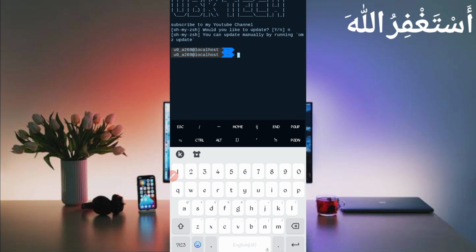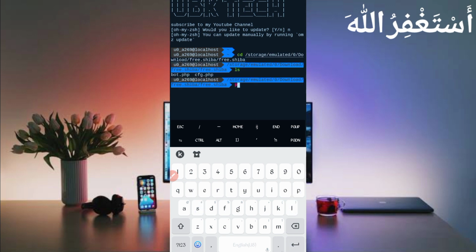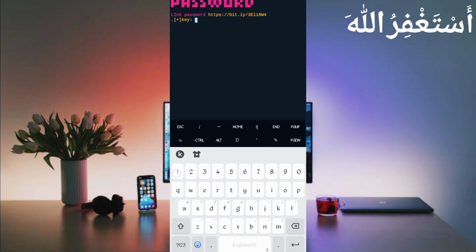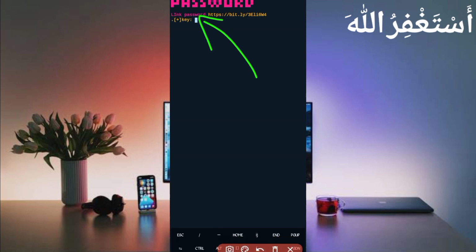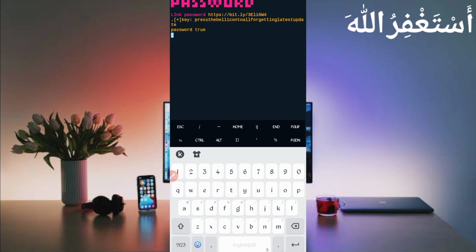Then continue your process: cd space, paste this location, then enter, ls, enter, php port.php, then just press enter. So now we require a password. The password link is also given in the description. You can go directly from there, copy it, or copy this password link and open it in your browser. You will get your password. Then copy the password and paste it. Then just press enter. Then again type php port.php and press enter. So now just wait for your account to connect.